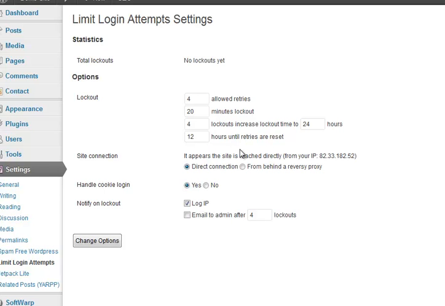I find that email to admin box too scary, but you can do that, and you'll get notified when that's happened. But basically it does its job, and you don't really need to change the defaults.